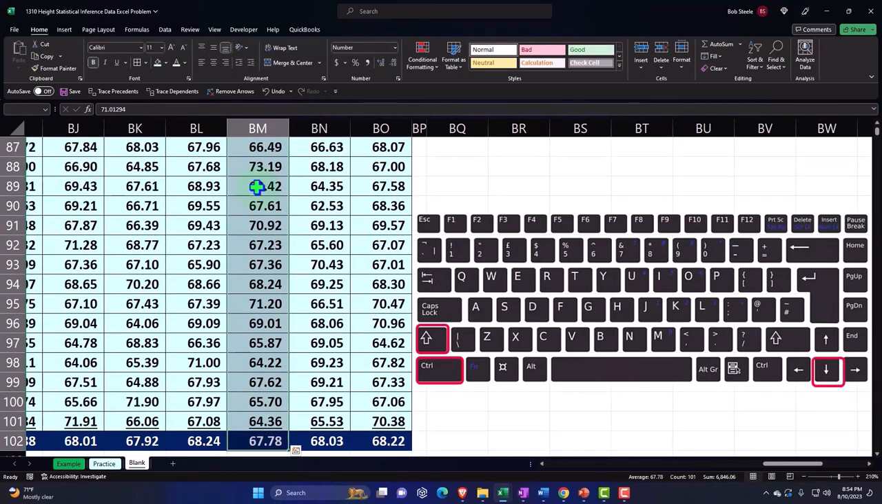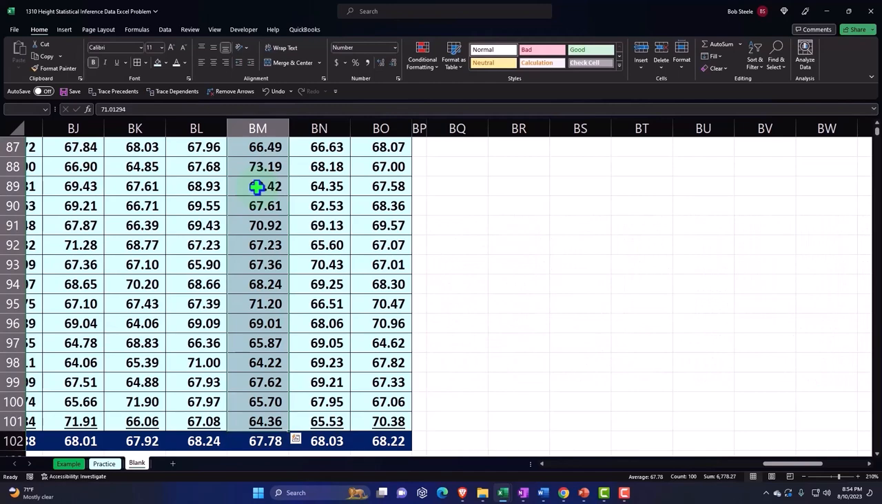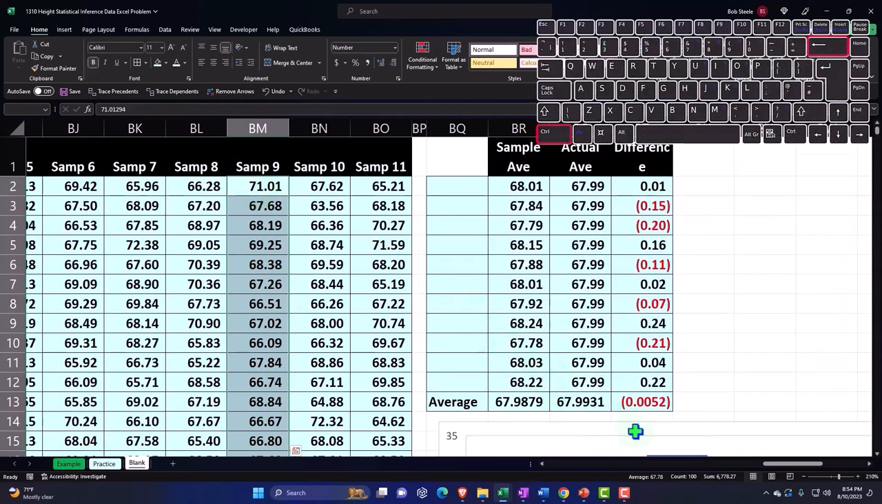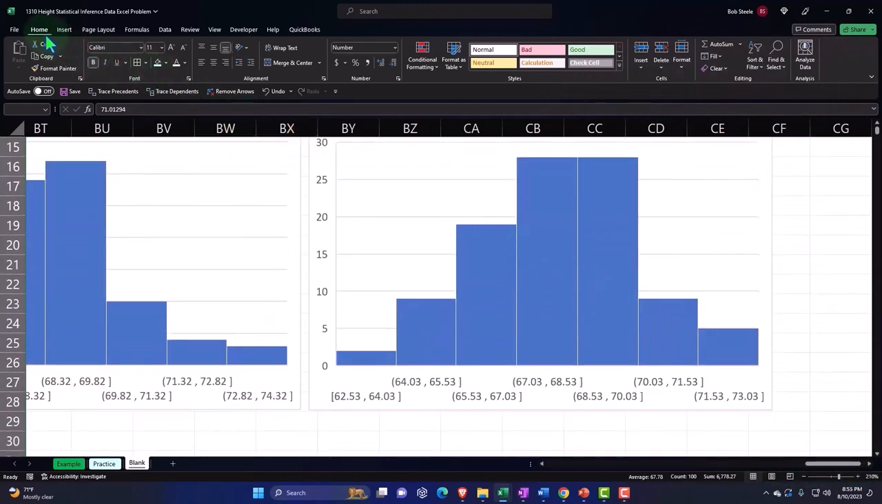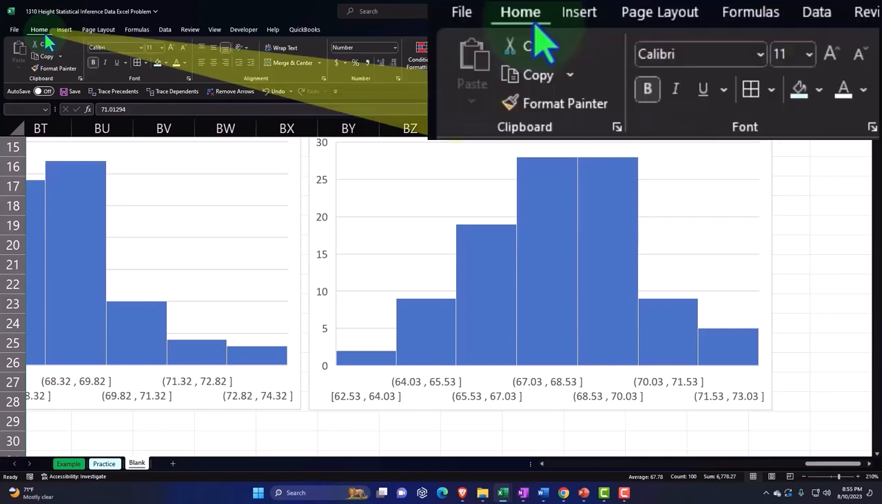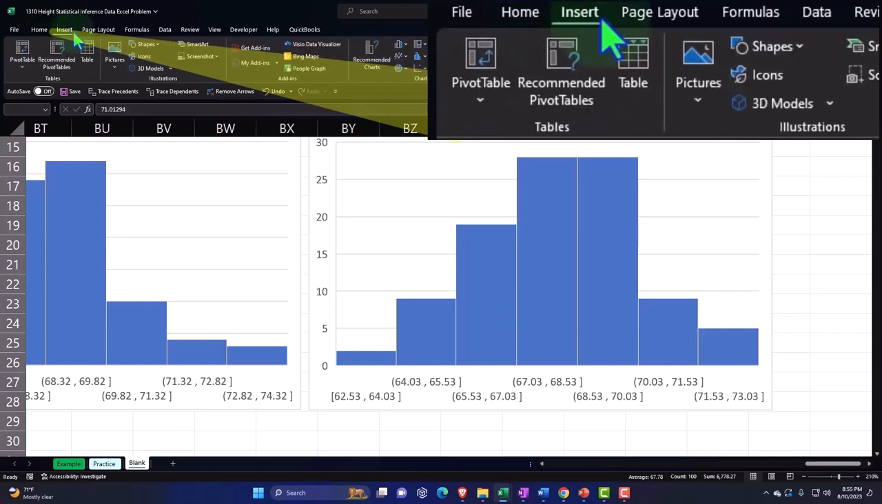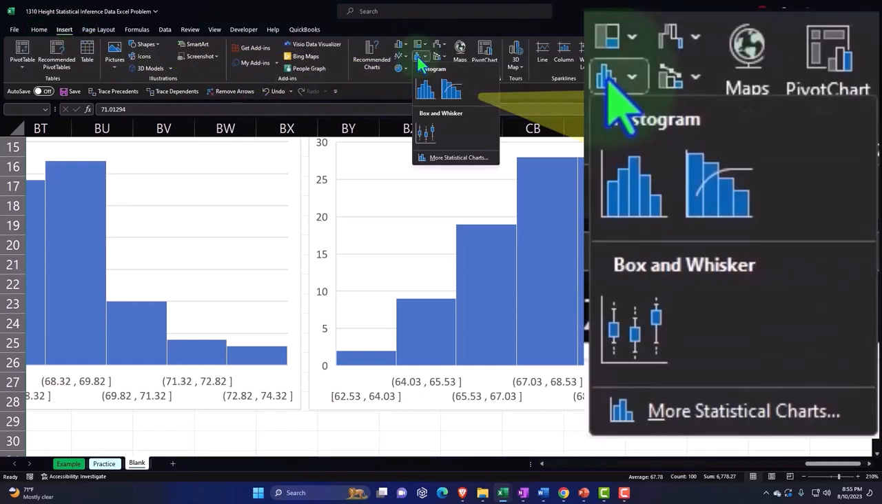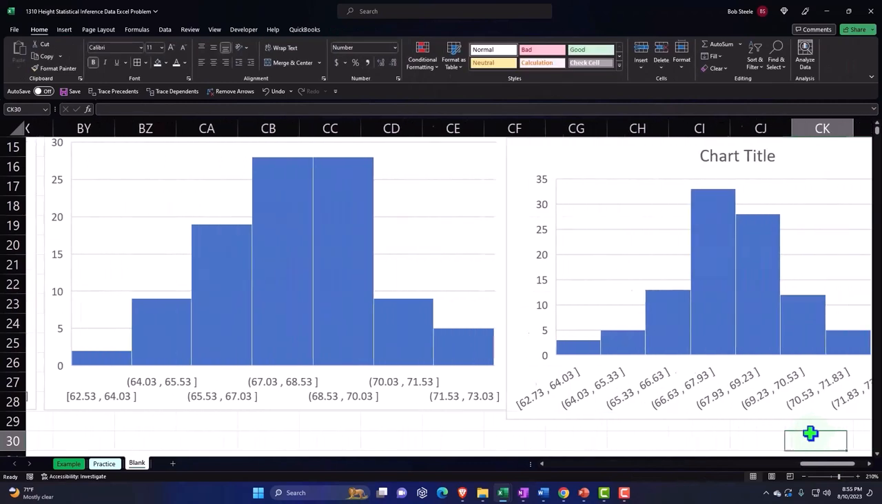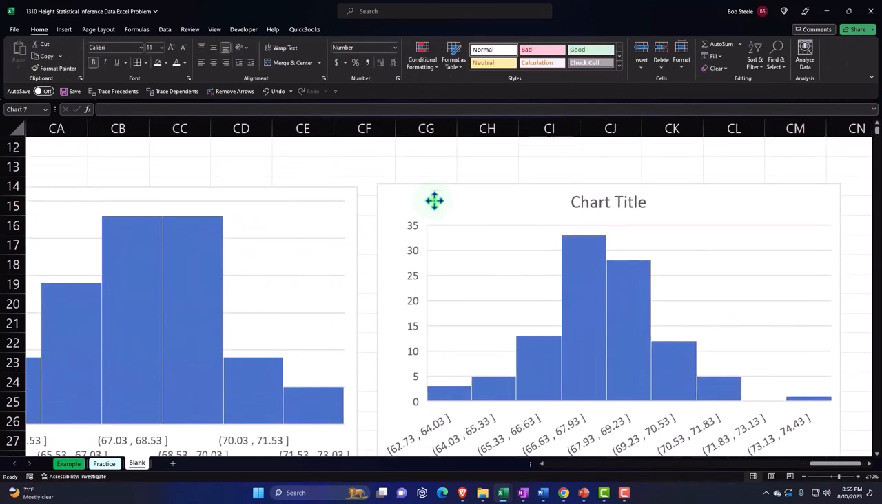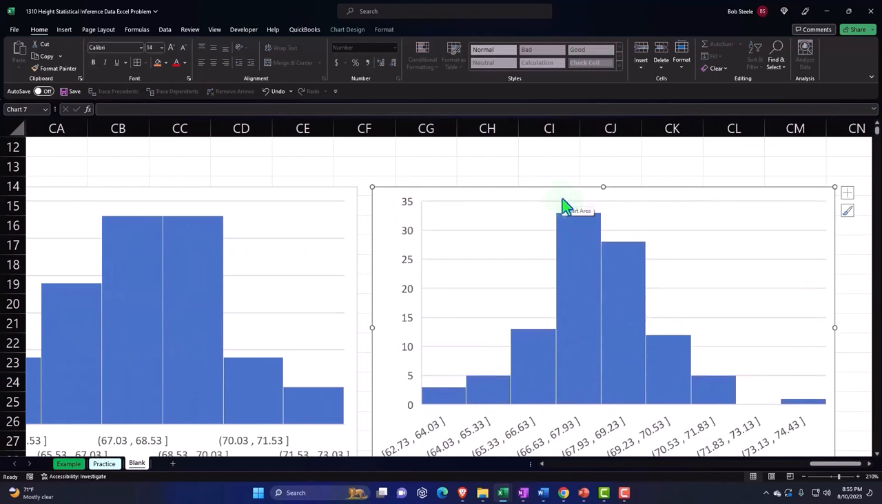Shift down and shift up, and then Control Backspace, and then I'm going to scroll to the right. Then we're going to go to the Insert tab, and then charts drop down, histogram. And so here's another histogram, and so you can get an idea of, when I pull these, what's the spread of each of these samples of 100.